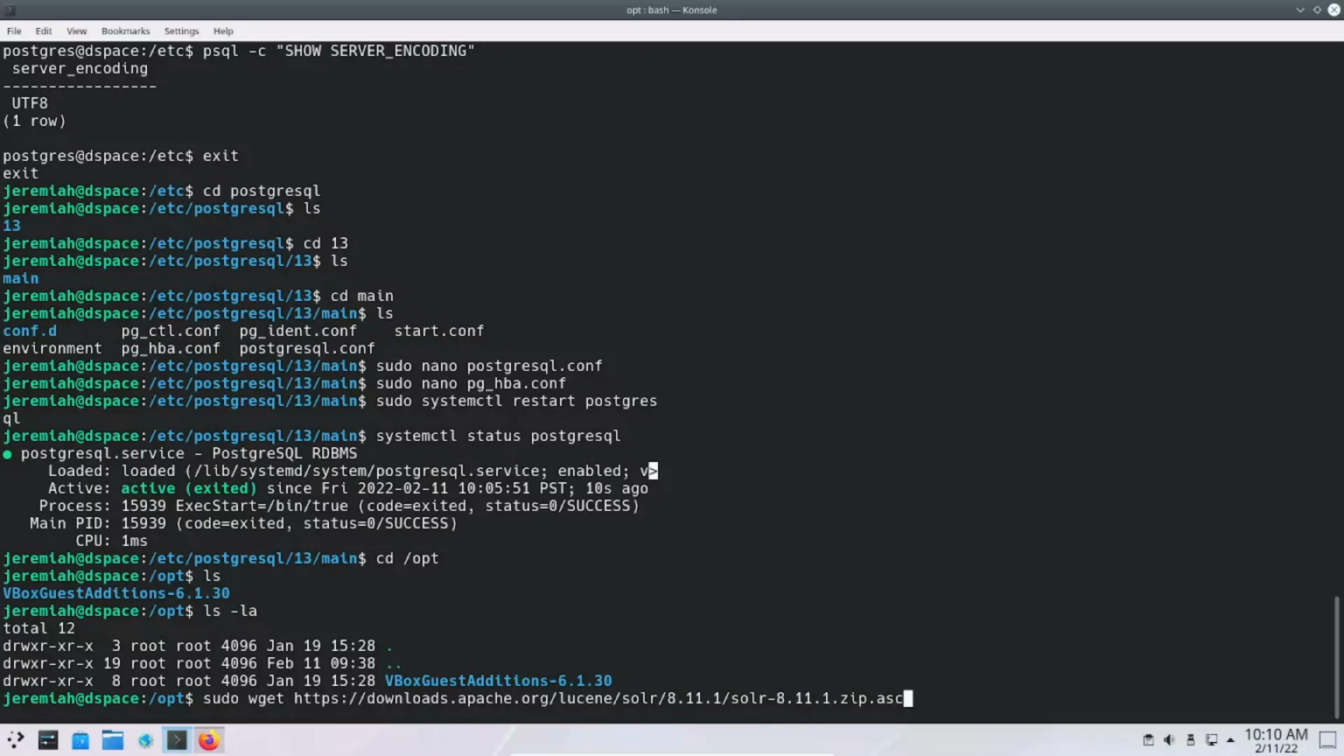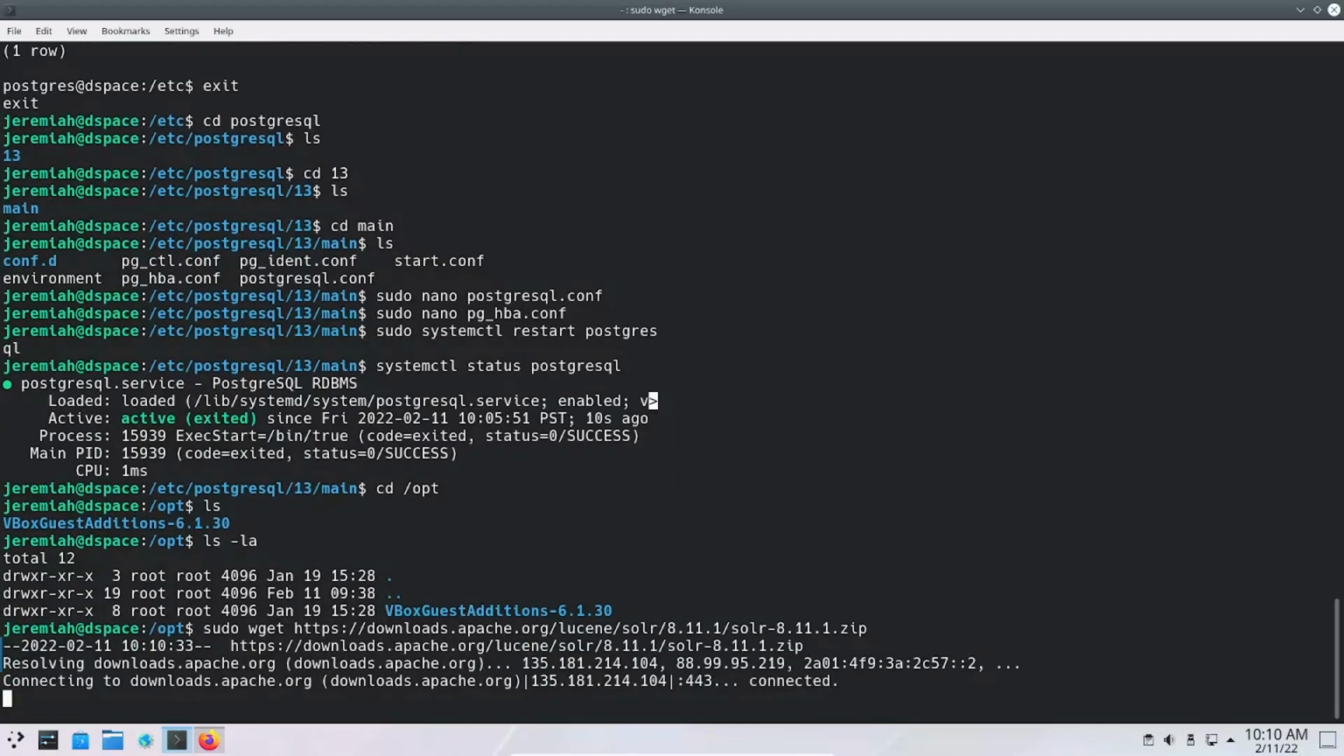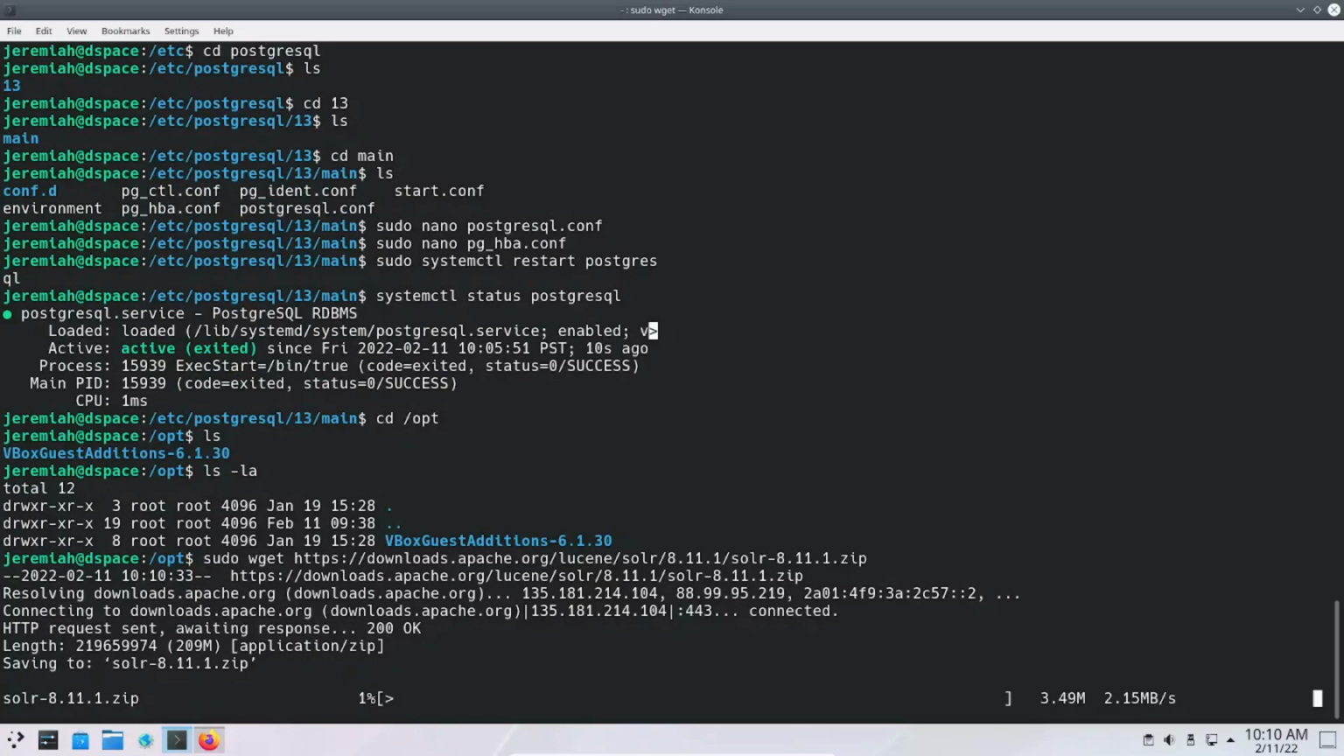However, I think we're going to need to remove the .asc at the end. So you want to make sure that anything that appears after the .zip is deleted. The reason I'm doing this is that it goes directly to the download. If you just try to wget the download page itself, there's a download directive and it doesn't work. So I'm just going to hit enter, and we are now downloading the Solr 8 zip file.